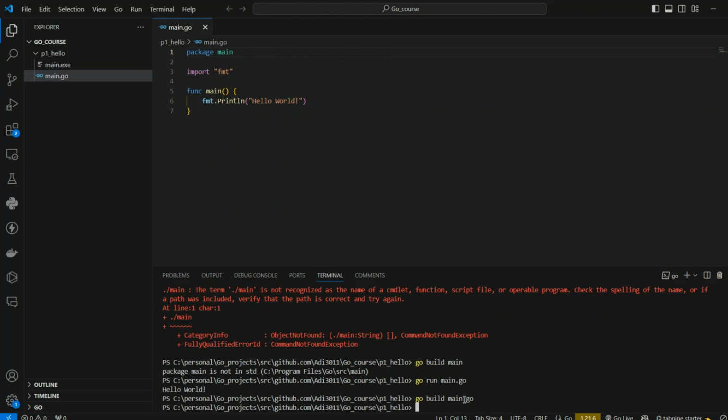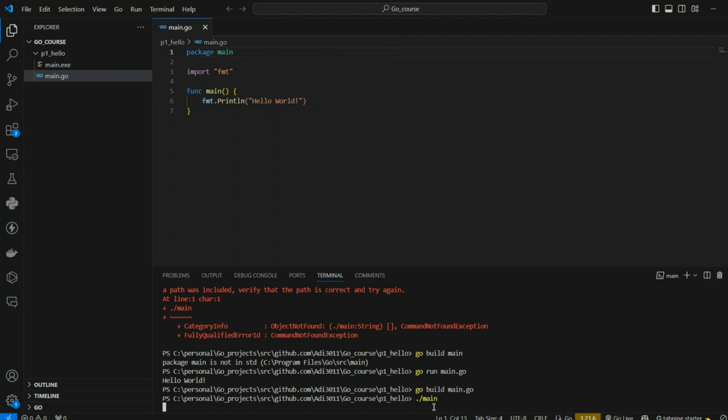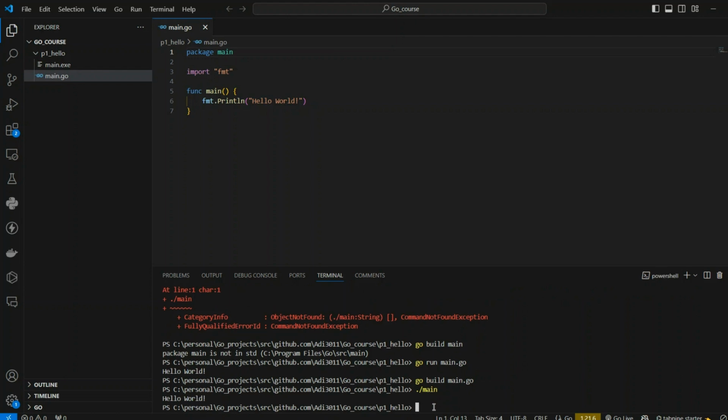Maybe it will take 1 or 2 seconds. Yeah, it is created. If you see in this folder, the main.exe file is created. Now you can use this exe file directly to run your program. You don't have to write go run main.go, right? You just have to write main and it will run. See, it has printed hello world, right? So this is that easy.